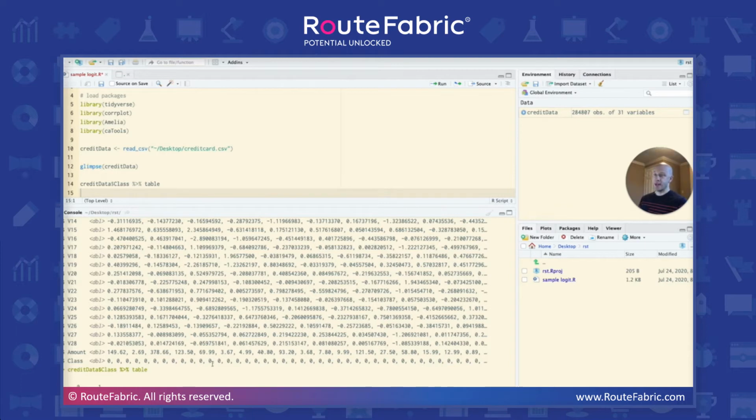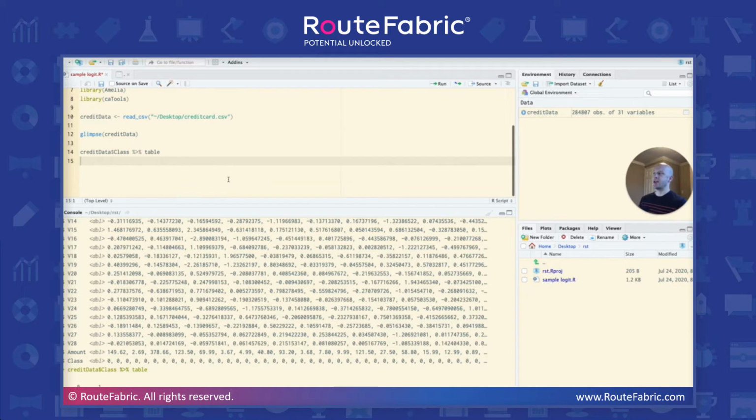So our goal today is going to be using this data set. We're going to try to build a model that effectively predicts which of the many transactions, which of the approximately 285,000 transactions were fraudulent, so that we could use that model in the future to try to catch fraud in the future.